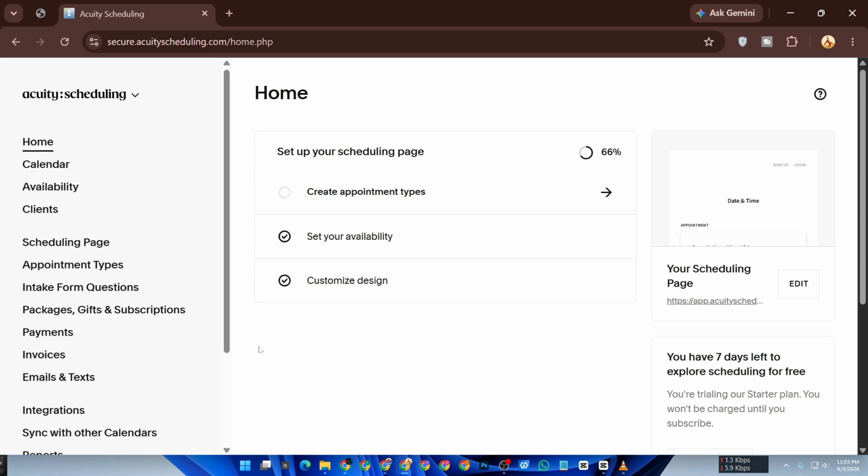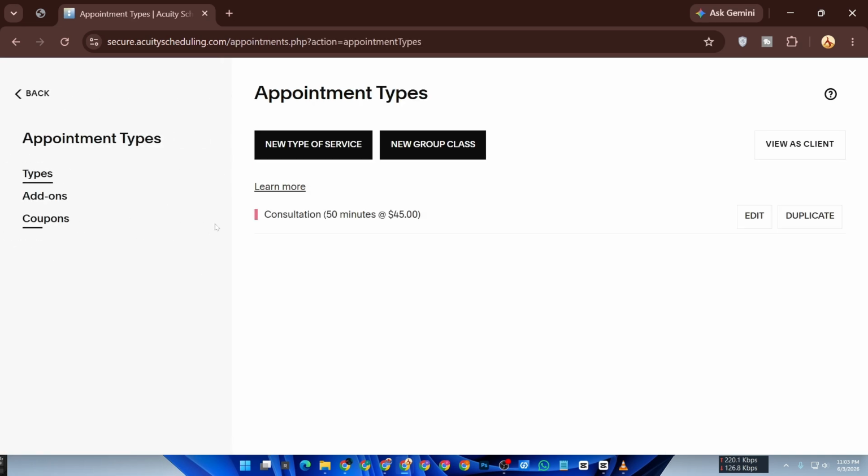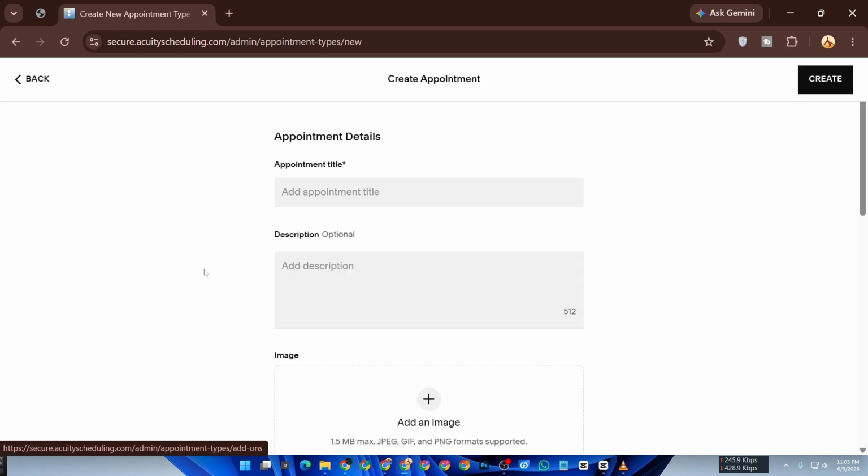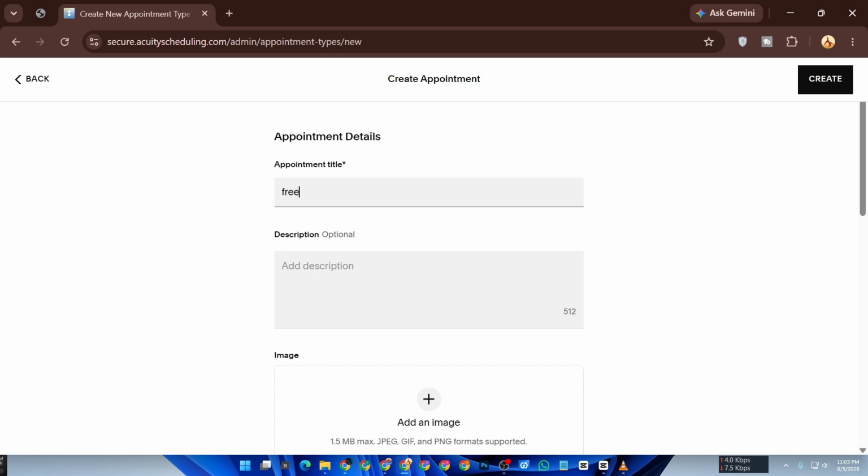The first step is creating your coaching services. Open the Appointment Types section and create the sessions you want to offer. For example, you might create a free discovery call, a 60-minute coaching session, or a premium strategy session. Next, set the duration and pricing for each service. Make sure clients can clearly see what each session includes before they book.